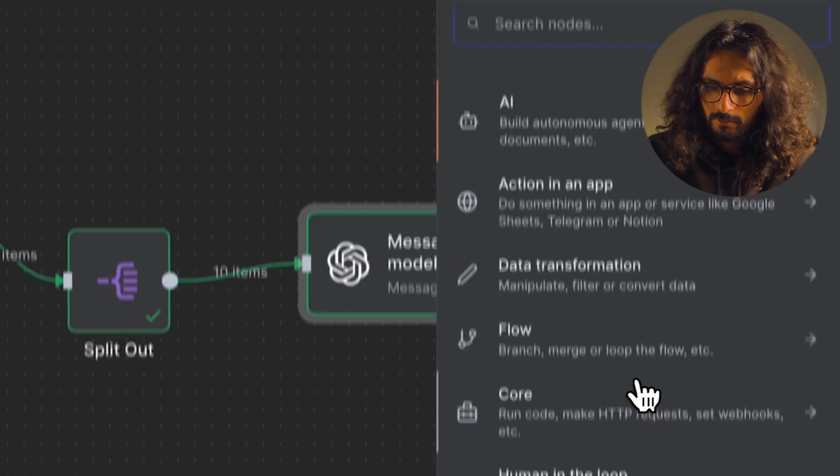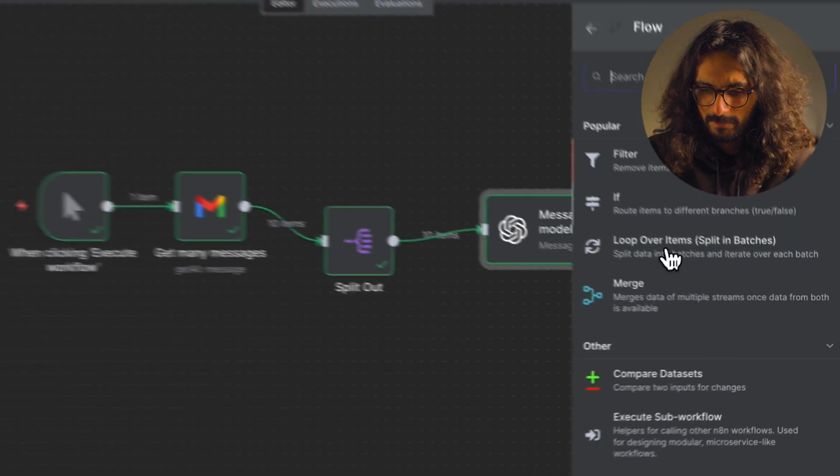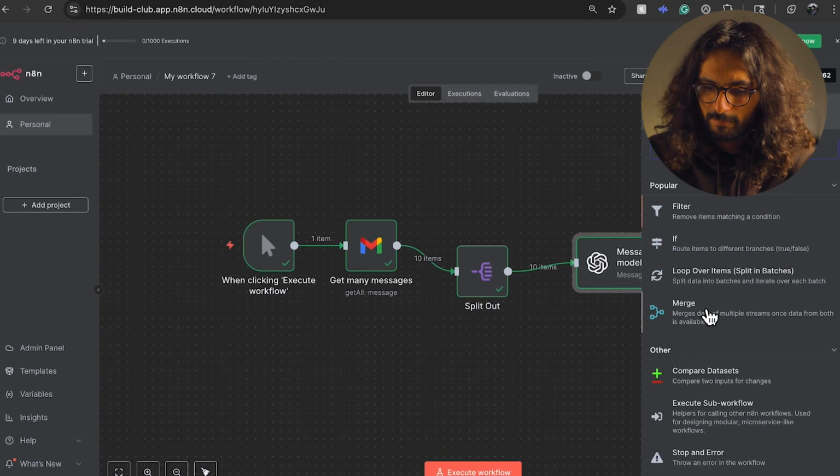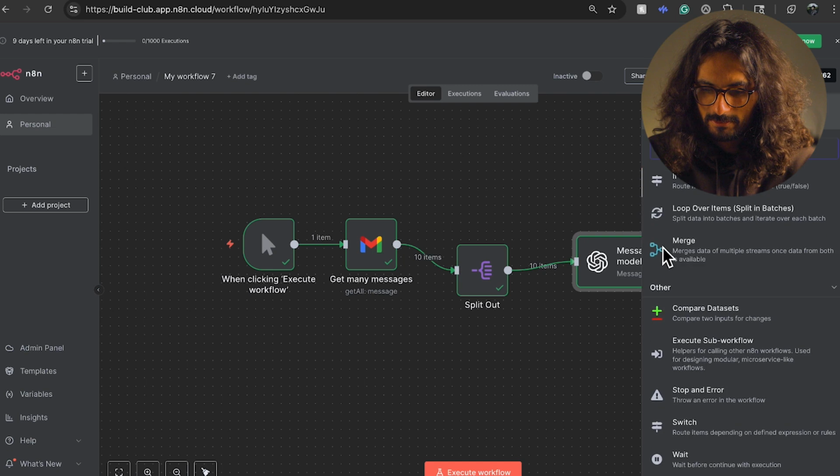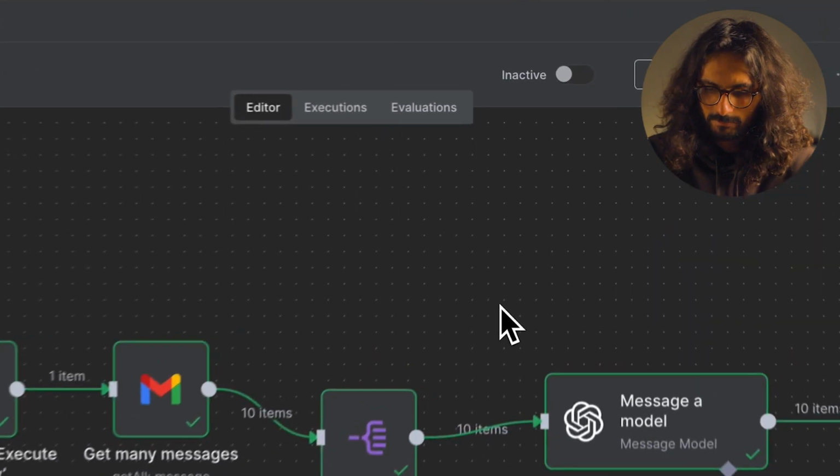There are other flow items, but the ones that are popular are merge, if, and filtering based on different things.